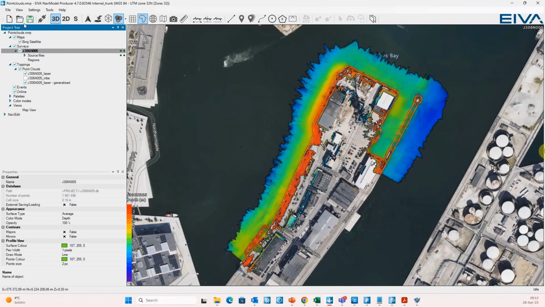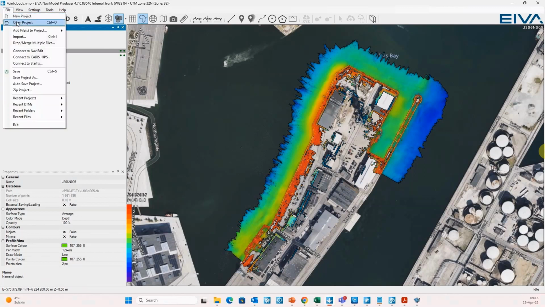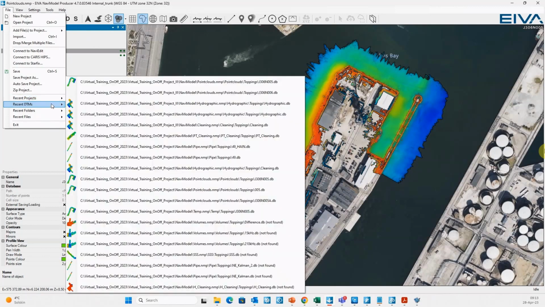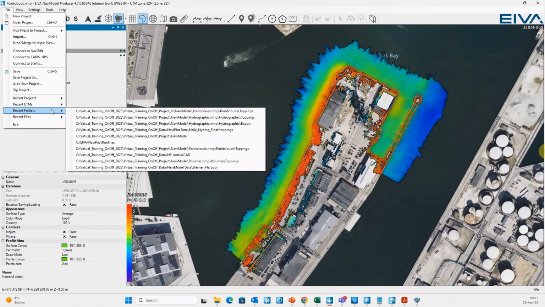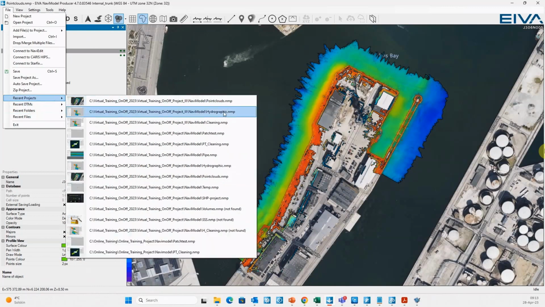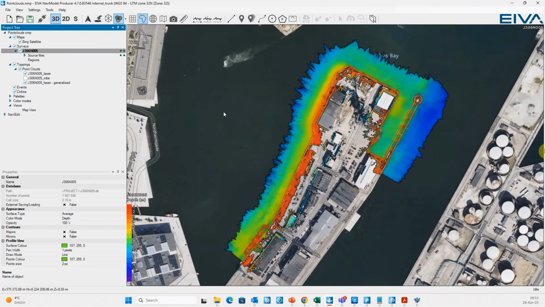Right, let's, as I said, open project, file, open project. You can also look at recent projects. As you see here, hydrographic, and a lot of other recent projects. This is quite useful, actually. Also, recent terrain models, and even recent folders and recent files are part of what we have available. I'll take the hydrographic project now.